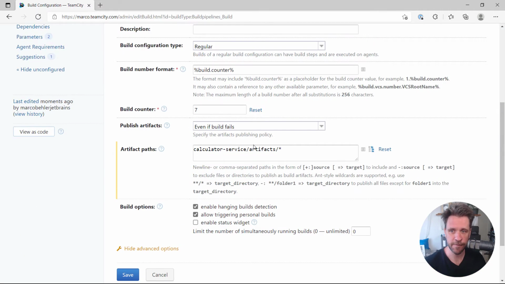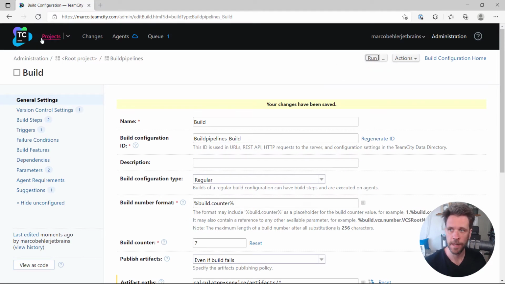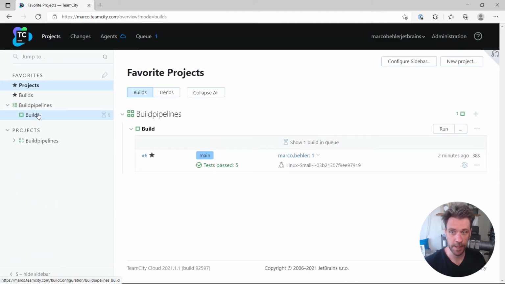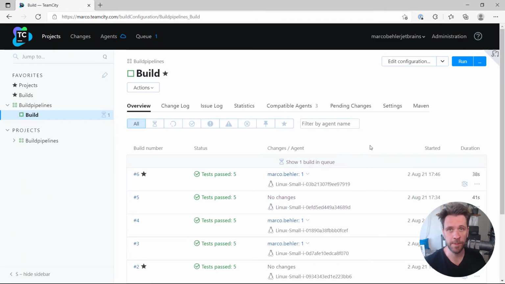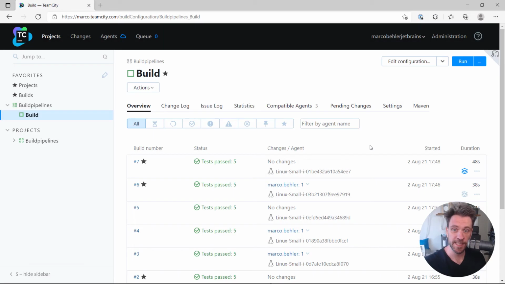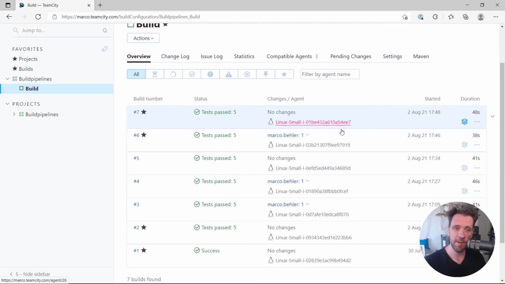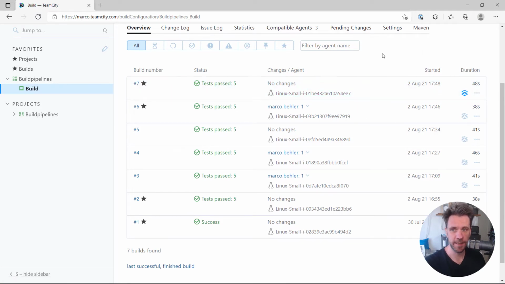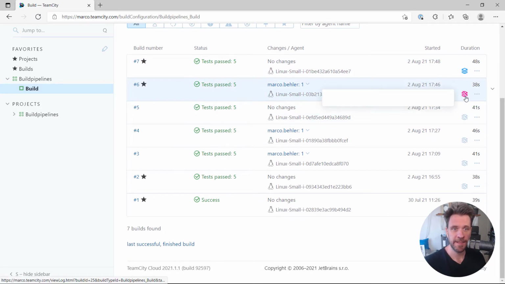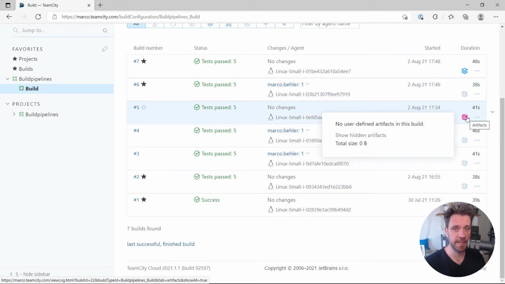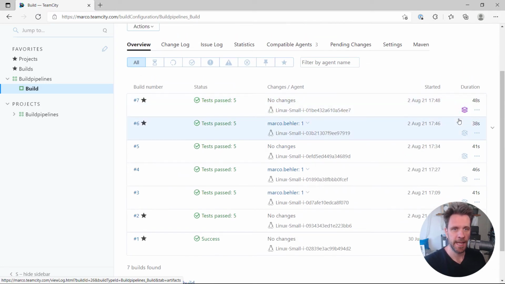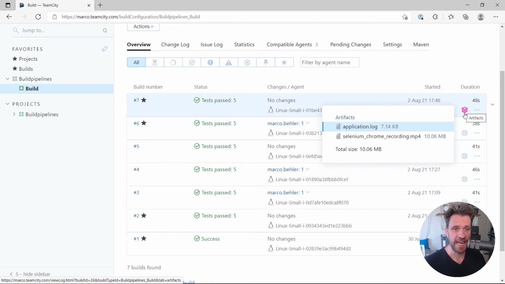I'm just going to hit save, run a build, and go to the project's overview page where I'm going to wait for my build to finish. Okay, so the build has finished, and if you look closely, already something changed here. Because for the previous builds, the artifact icon here on the right has been grayed out, and you can read, well, no user-defined artifacts were in this build. The latest build, however, has a light blue artifacts icon, which means it found artifacts, more specifically, just two files, an application log and a Selenium recording.